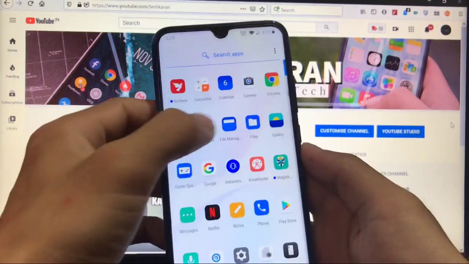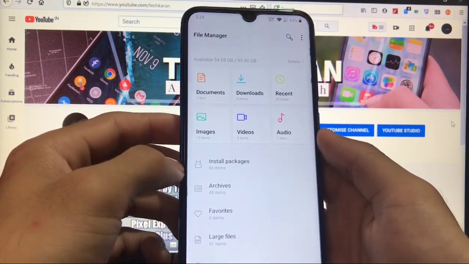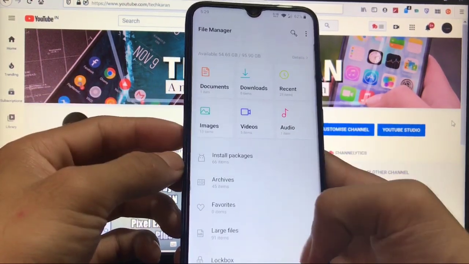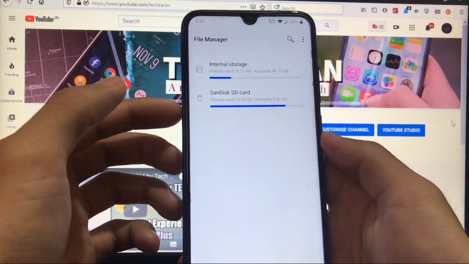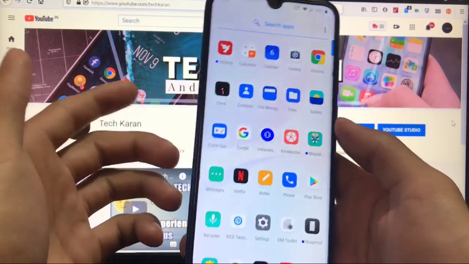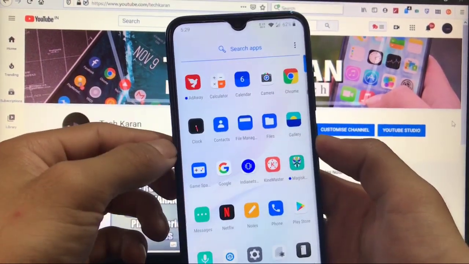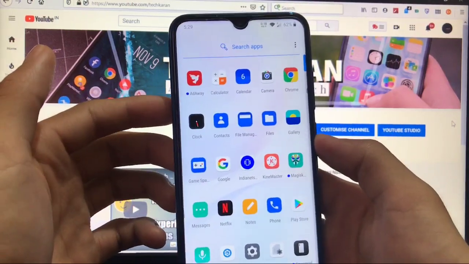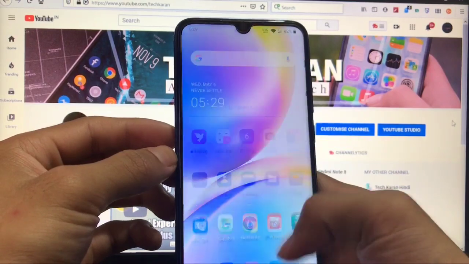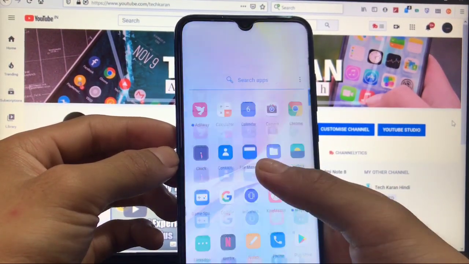Internet sound tiles are available too, and in file manager you are able to see your SD card media. When you click on install packages, yes, you are able to see these kinds of things here. So this is also fixed. SD card available, internal storage also detecting without any issues. MTP is also fixed. You can transfer files from your phone to PC. So that's why I said it is almost 99.9% stable build for this device. Finally, the smoothness is just awesome. There is no single lag at all.